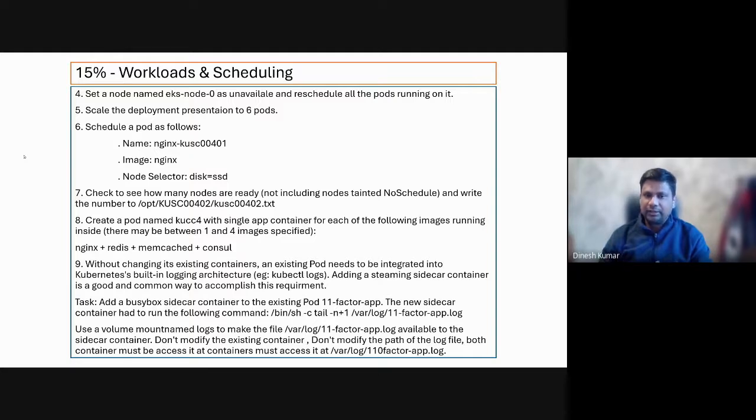Then you have to create a pod which runs on a specific node. You have to be familiar with how to use the node selector, based on any labels given or predefined labels. First check the labels on the nodes, what labels are assigned, and then update your pod to use those specific labels to schedule on a specific worker node.